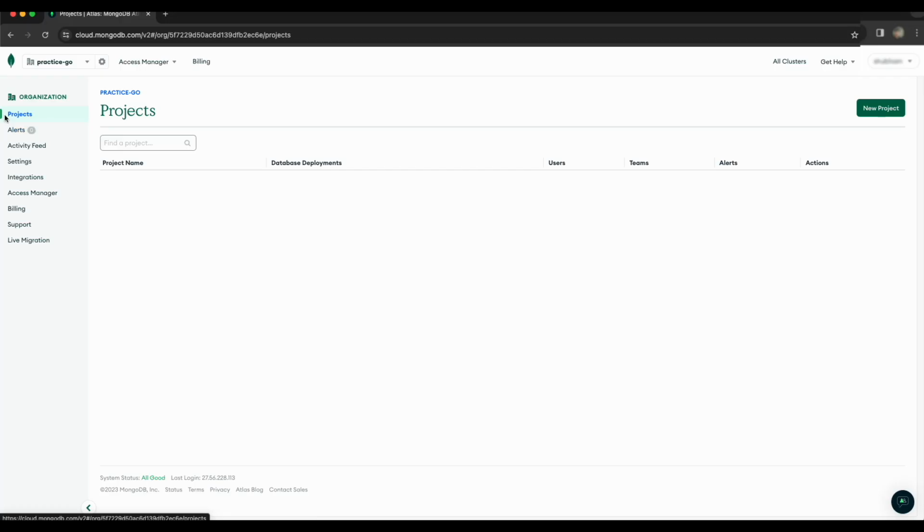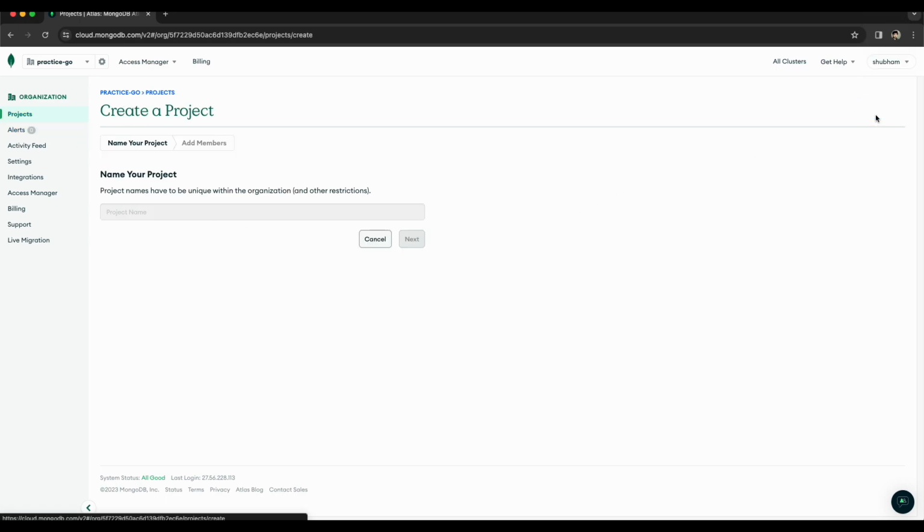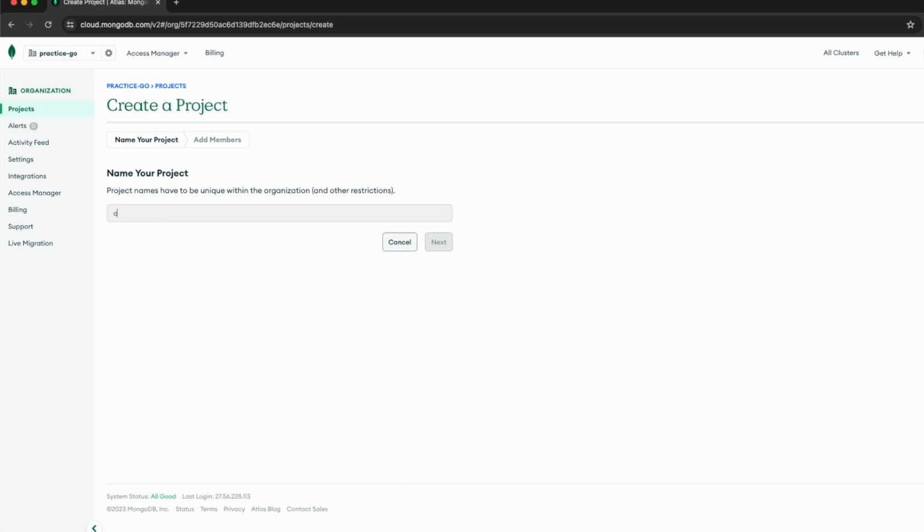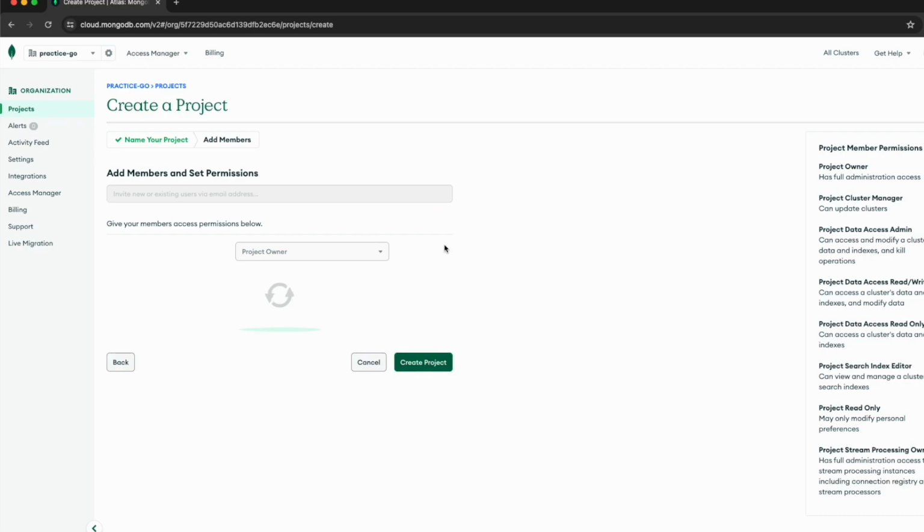Once you're logged in, click on the projects tab. Okay, and here we are going to first create a new project. So let's call it something like CRUD app, and just hit create project.